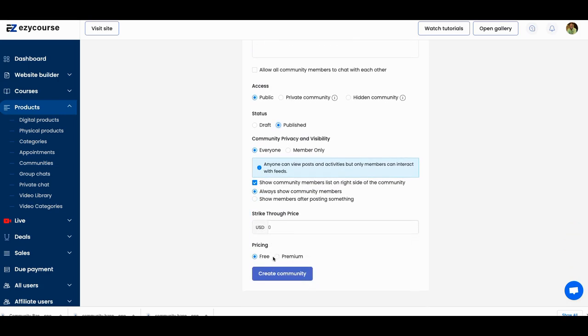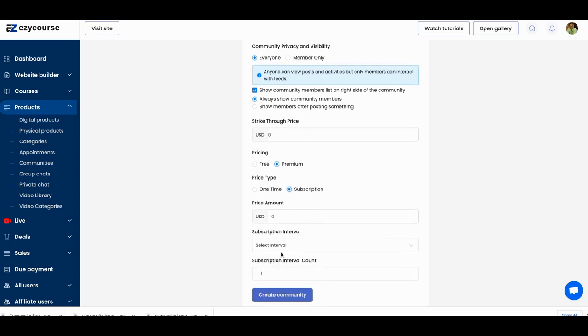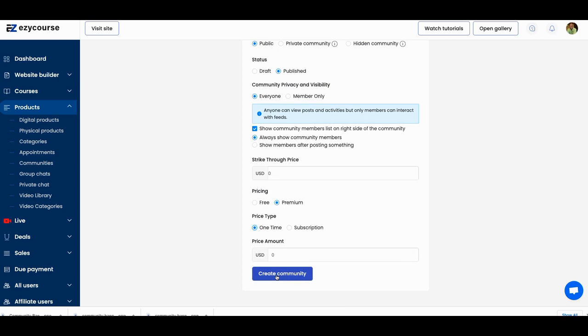You'll go through that, and we'll make this a premium, right? We'll charge. Actually, no, we'll make this free. We'll just make this free for now. But when you have premium, you do a one-time cost or a subscription. And if you're going to make it a subscription, then you have to say the interval. Hey, this is an annual subscription, daily, monthly, and so on. And then you just put how many intervals, how many times they pay in that interval session. So that's what you do for that. But this is a one-time, and we'll create the community.